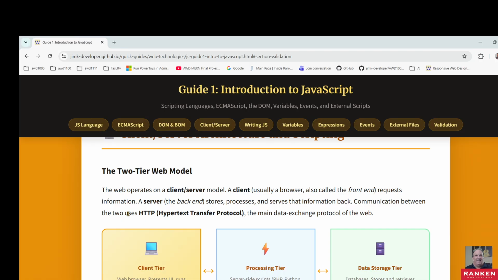Communication between the two uses HTTP, which we've already gone through, right? The Hypertext Transfer Protocol, which is the main data exchange protocol of the web. So we've talked about protocols, different protocols, HTTP, FTP. There's different ones. The Hypertext Transfer Protocol is basically the protocol of the web.